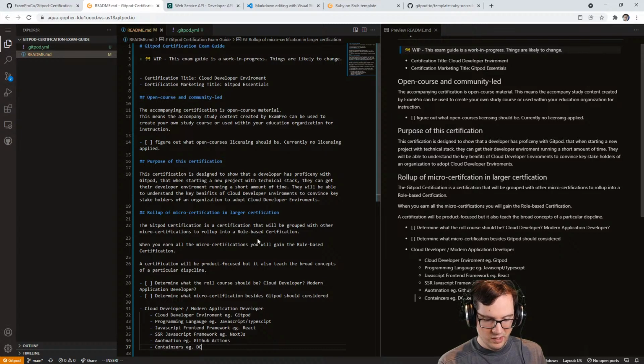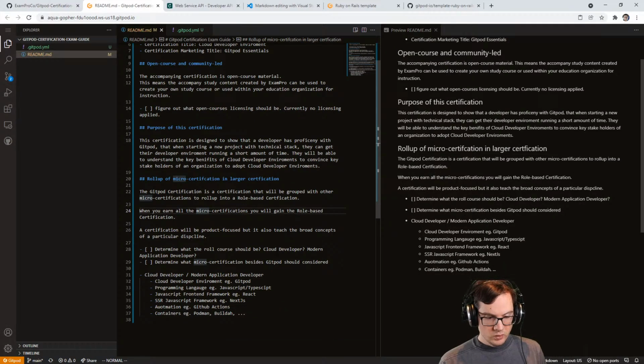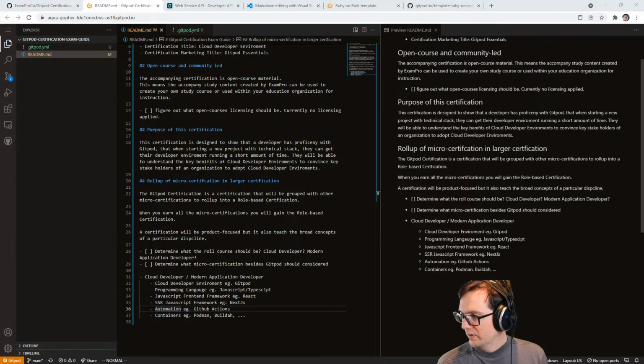Like Docker, like maybe Podman, because Podman's becoming popular. Build, what's the other one? Whatever that other one is, right? So, whatever that composition should be. And the goal here is not to make these courses super long. I want them to be easily achievable. I want them to have a very cheap price point at like $25 and $50 per certification. I want this to be extremely accessible. So that's the options there.